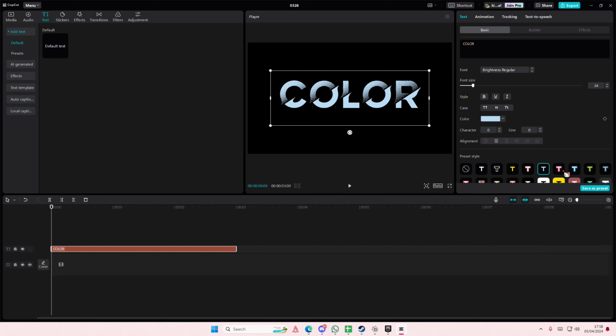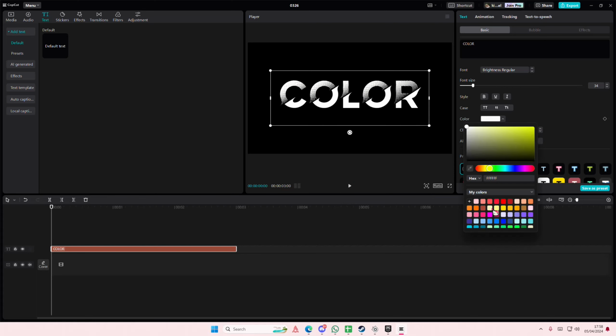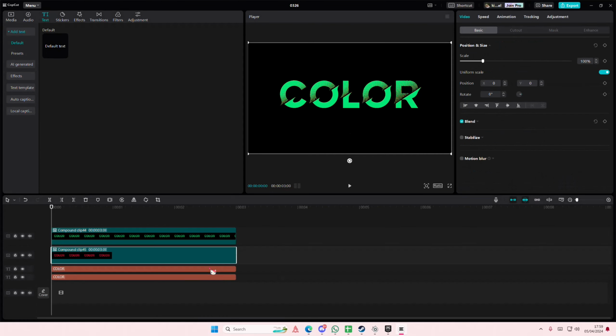Then I'm going to select a style or just a color. I'm just going to select a color for this one. I'm going to select this yellow color, and then here I'm going to select the orange one. Copy and paste that. The red one, and I'm going to do green. Right click, create compound clip separately.